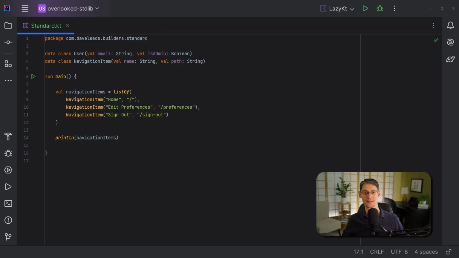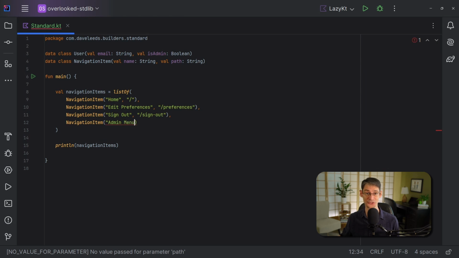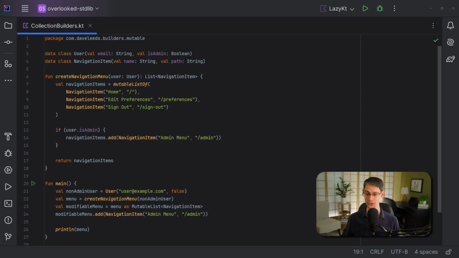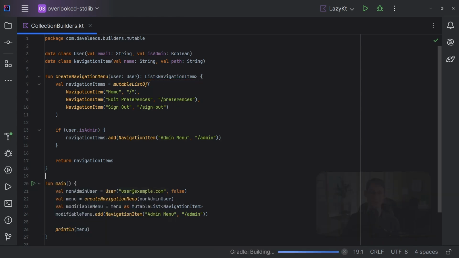Next up, we've got builders, like collection builders and string builders. In simple cases, we can create collections by calling functions like list of, set of, or map of. But sometimes we need to add elements conditionally. So for example, when building a navigation menu, we don't want to include links for administrative features unless the user actually is an administrator. One way of solving this would be to use a mutable collection like I'm doing here. The problem is that a mutable collection can be modified. Even if you return a mutable collection as a regular collection, like I'm doing up here, you can still cast it back to a mutable collection and modify it.